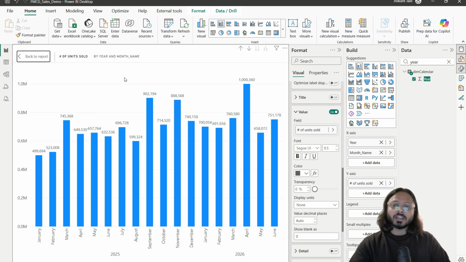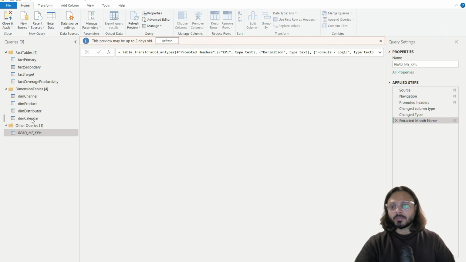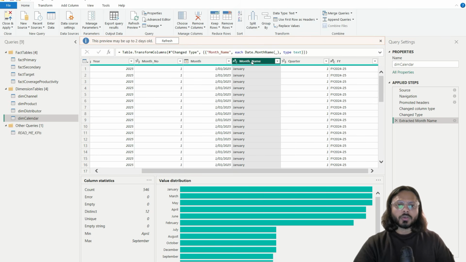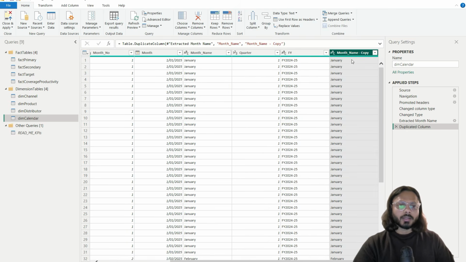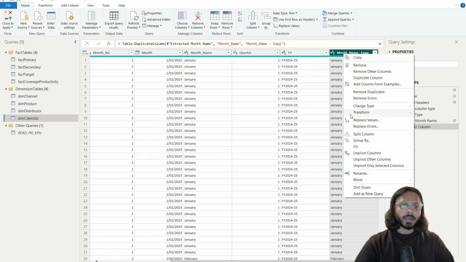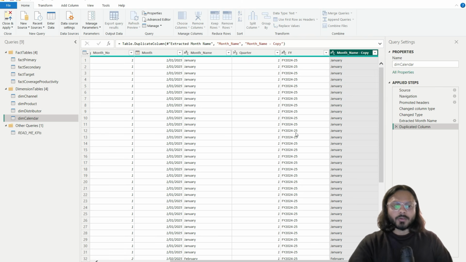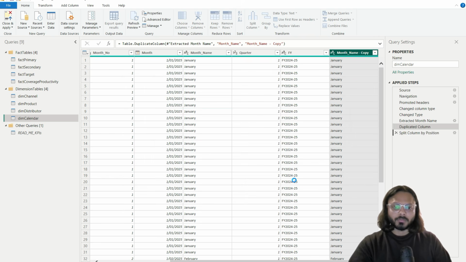So what we can do is we can trim that and go to transform data. You have to go to dim calendar and look for that particular column. So column is month name. So what you can do is right click and duplicate this column. Once you duplicate, right click on the duplicated column, and from here you need to split this column by number of characters. I want to have the first 3 characters, as few as possible, right?